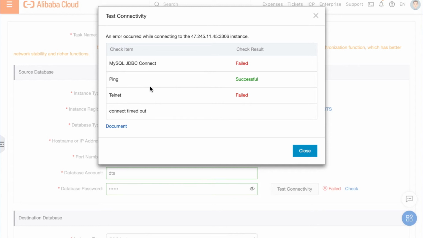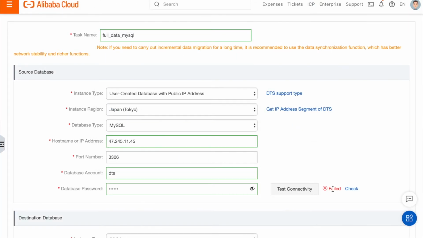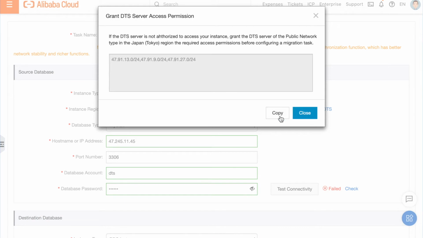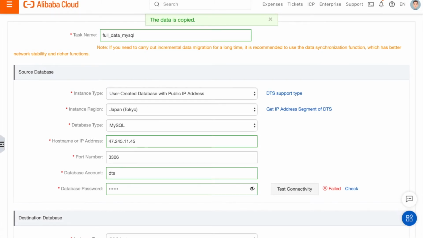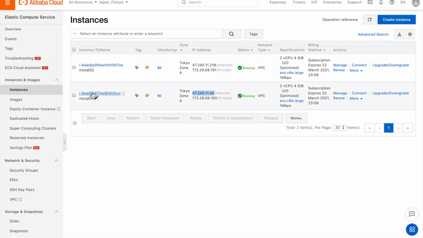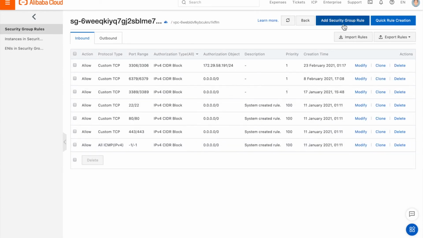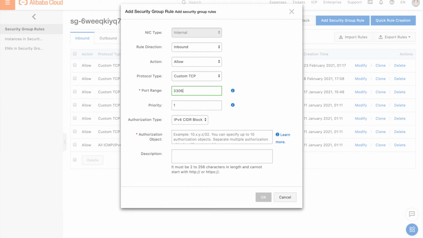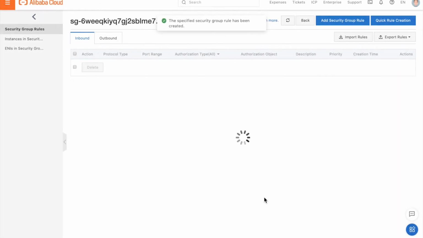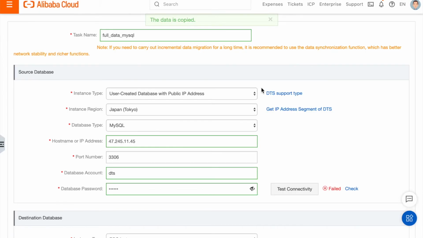So let's check for the security group. Get IP address for the DTS server. This is where we start the request. And add it to the allow list. Network connection. Add rules. Allow to access the 3306, which is MySQL service port. Add it and try again. Yeah, it's passed right now.